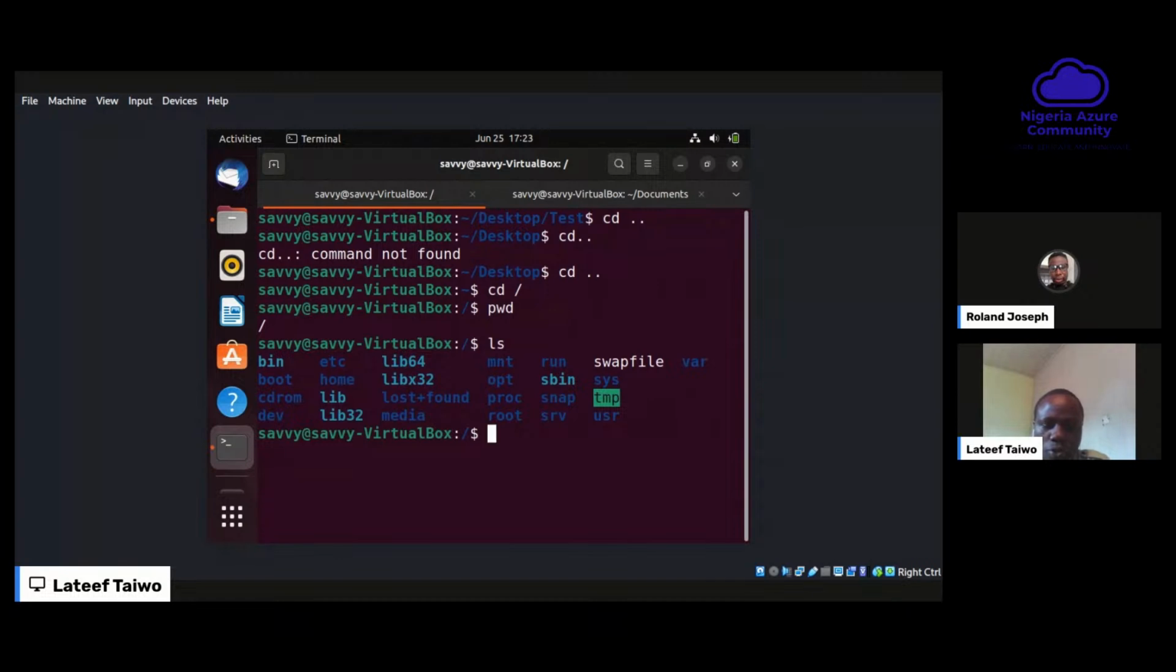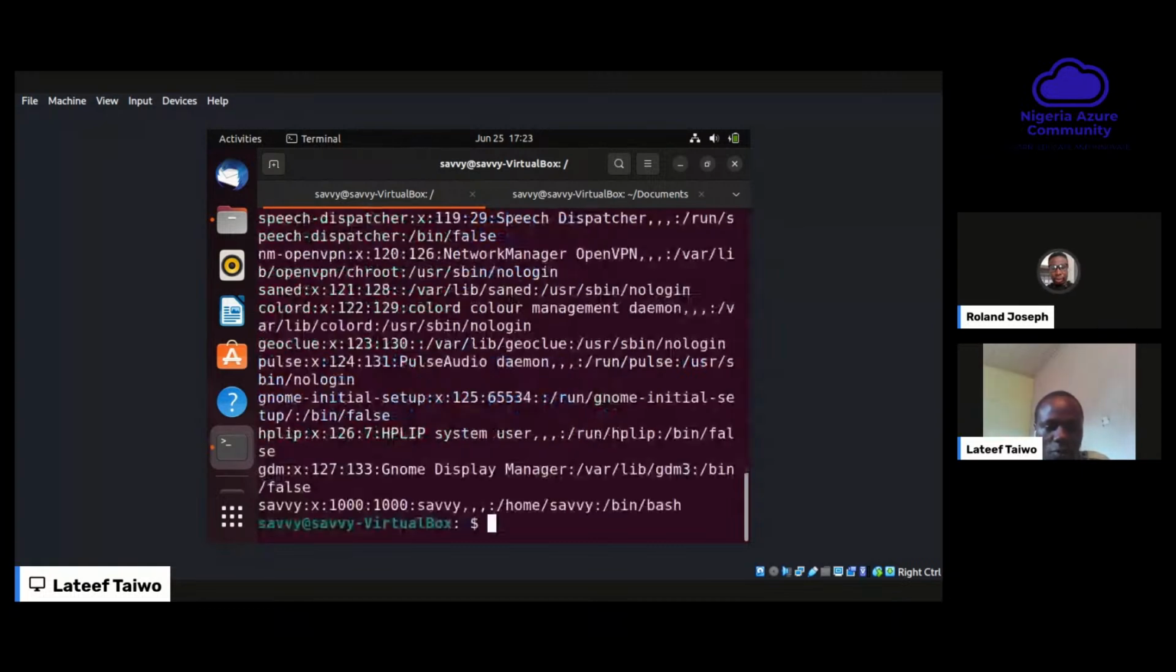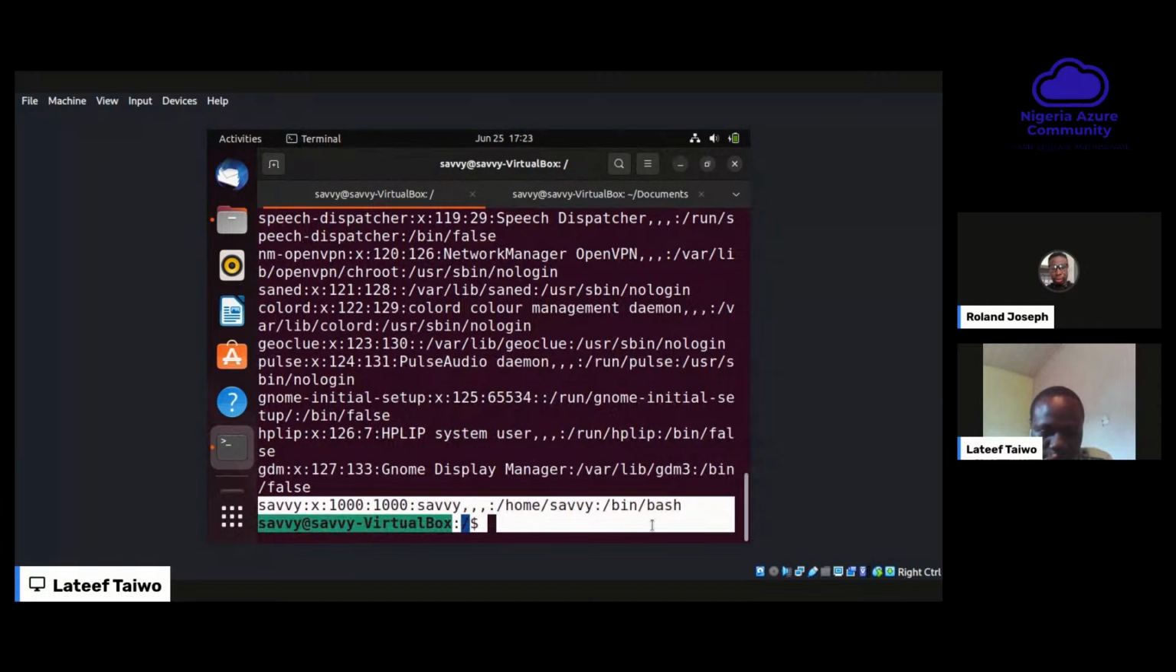Now, back to what I wanted to do. I want to check the content of my /etc/passwd file. This is where users, system users, and normal users are saved. Details about them are saved. We can all see this. This is my savvy user. That is my current user.